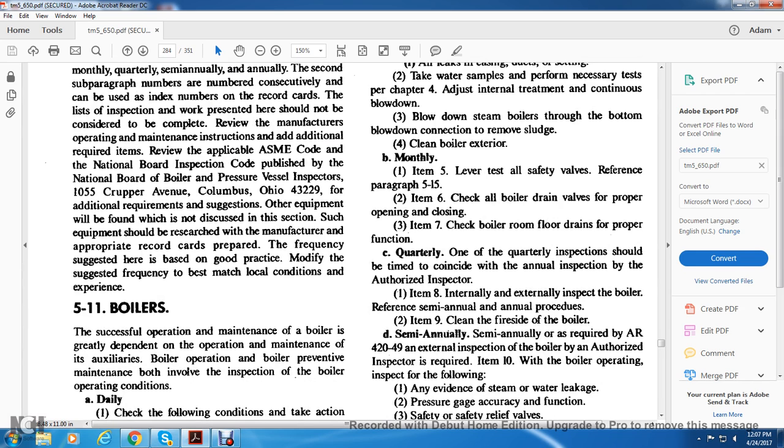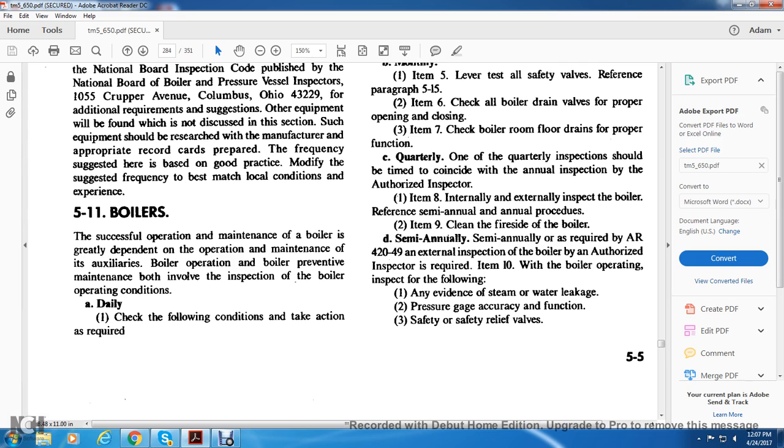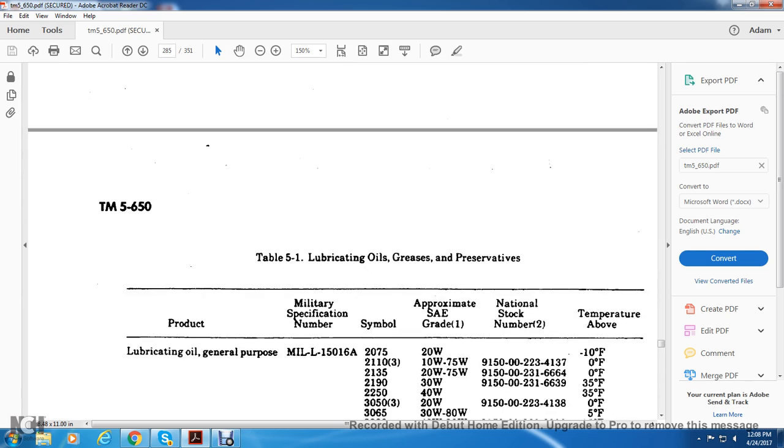Item 8, internally and externally inspect the boiler. Reference the semi-annual procedures. Item 9, clean the fire side of the boiler. D, semi-annually, or as required by Army Regulation 420-49, external inspection of the boiler by the authorized inspector is required in Title 10 with the boiler operating. Inspect for any evidence of water leaks, the pressure gauge accuracy or function, and the function of safety or safety relief valves.